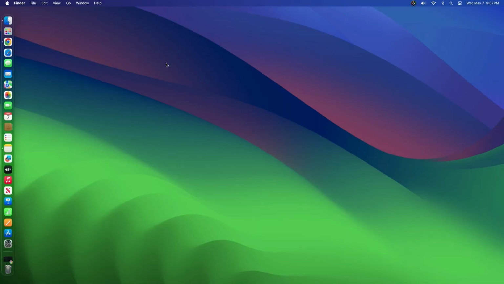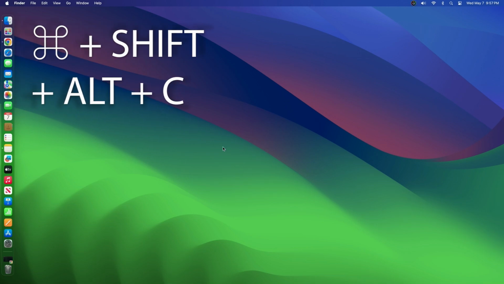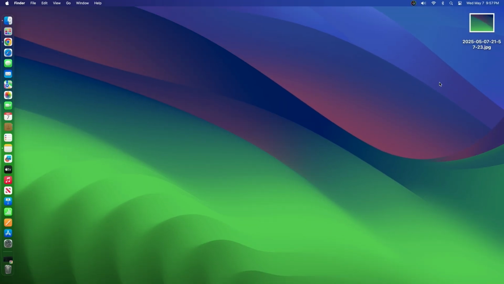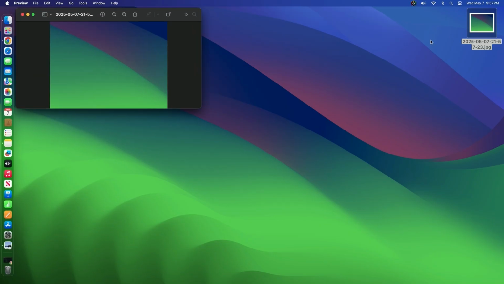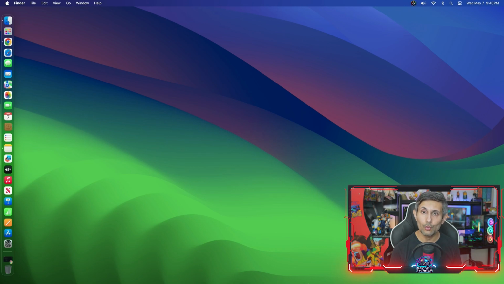You'll be able to assign any shortcut like Command Shift Alt C, and this is going to let you select an area on the screen. After that, it'll immediately be saved to your desktop, and you'll have it copied to your clipboard to use anywhere else. To get started, we need to launch the Automator app on our Mac.